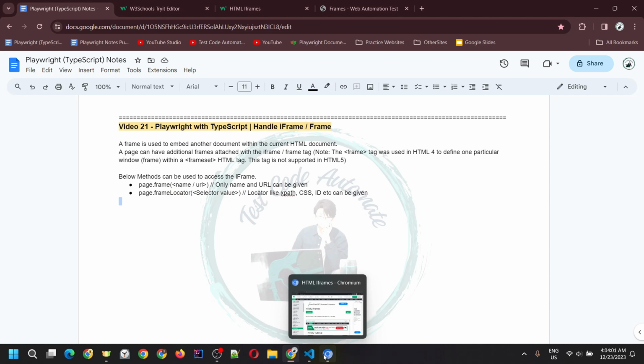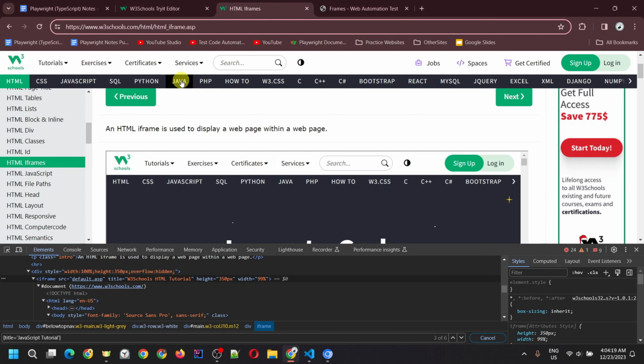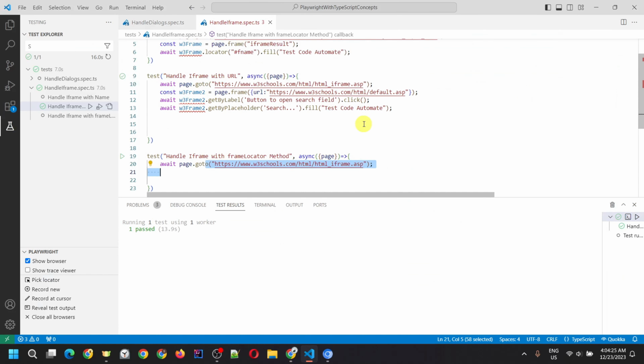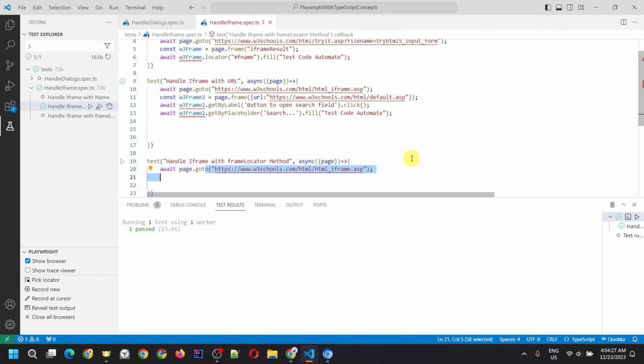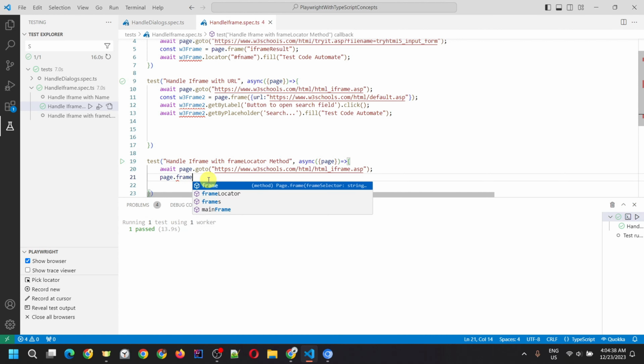So let's try it. I'm going to use this third test block where I have already given this title, handle iFrame with this frameLocator method. Okay, and inside this anonymous function, I have given this page.goto to go to this particular page. So same page we are going to use, this site where we would be navigating, and same action we would be performing. Okay, so let's first locate the frame, right? To locate the frame, the same thing, page dot, and now this time we are going to use this frameLocator method.